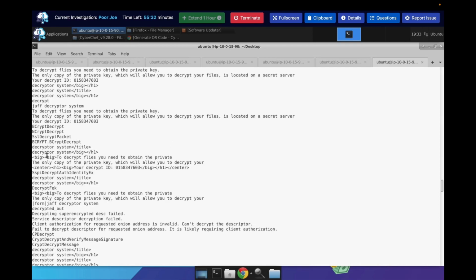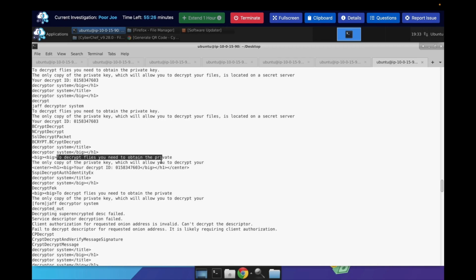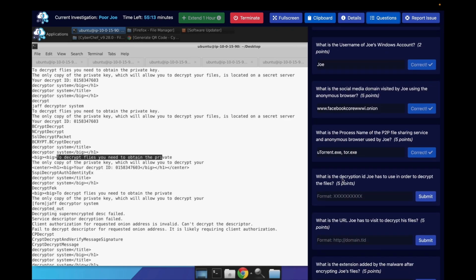To decrypt files, you need to obtain the only copy of the private key, which allows you to decrypt, your decrypt ID. Wow, this thing is written like it's crazy. But we have the decrypt ID. I think that was what the question was asking for, right? Yeah. What is the decryption ID Joe has to use in order to decrypt this file? So copy and paste didn't work for some reason. So, 247.